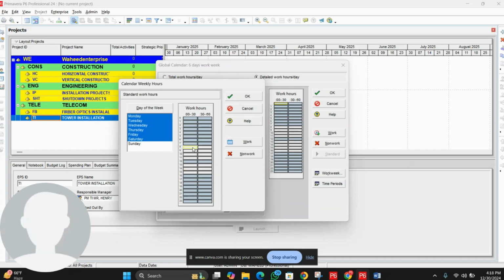So I should have 4 hours in the first half and 4 hours in the second half. So there should be 8 hours. Okay, still we have 7 hours. So let me add one more hour of work. I will choose this option and then click on work, and again I will choose this second option, then click on work. So we have equal 4 hours in the first half and 4 hours in the second half. So like this, we can do the setting for your shift hour setting.